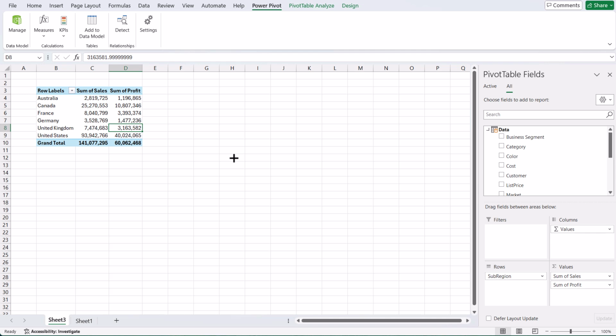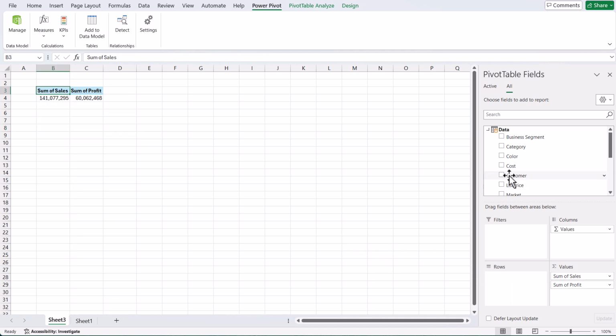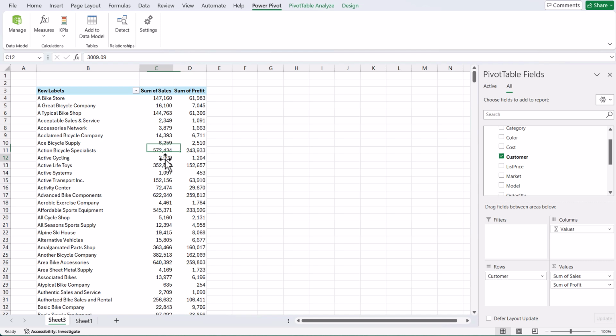Now, if you're also new to pivot tables, there's a few things that we can do with this. For example, if we didn't want to see this by our countries anymore, we could just drag this out and say we want to see this by our customer. You can drag and drop your customer in there, and now you'll see that you get your sum of sales and your sum of profit for each of your customers that are in the data set.